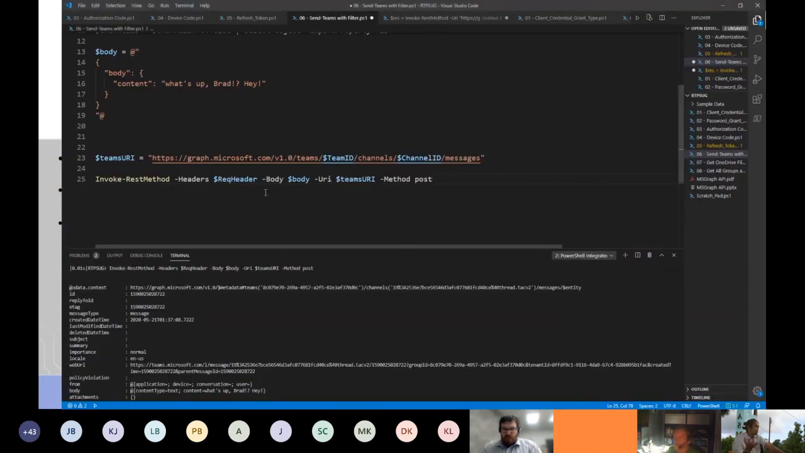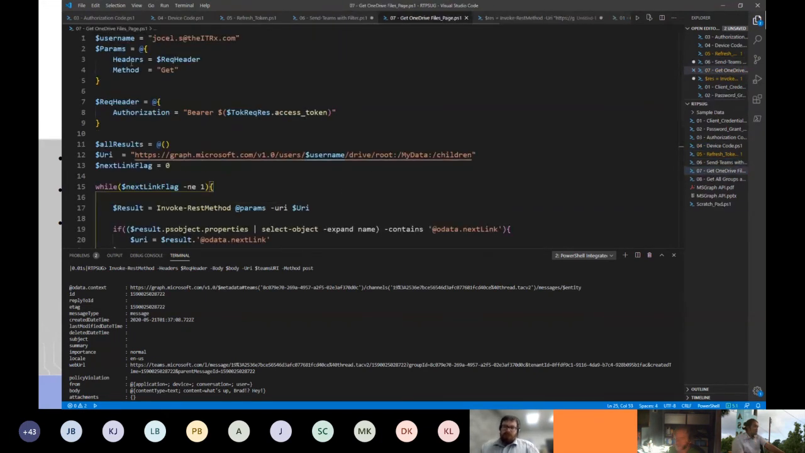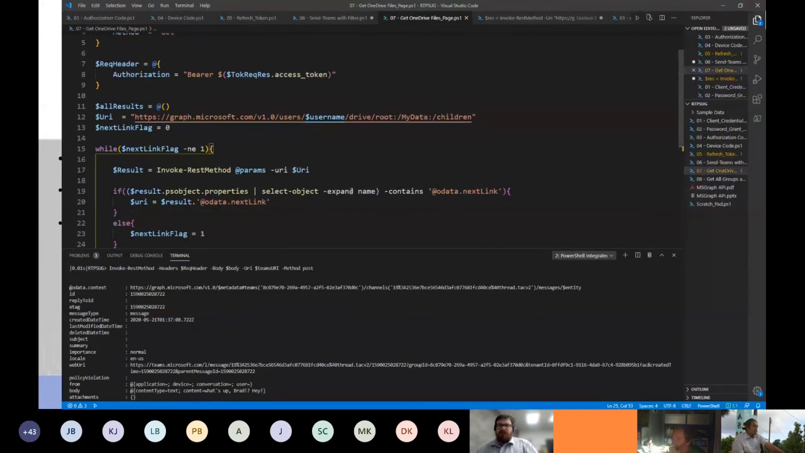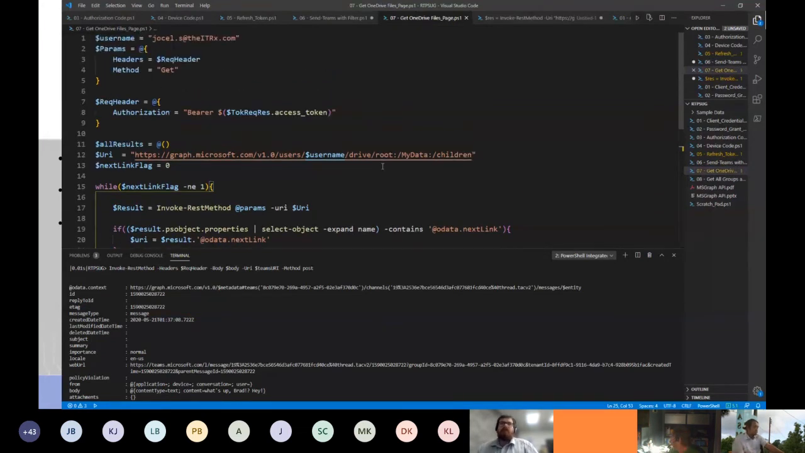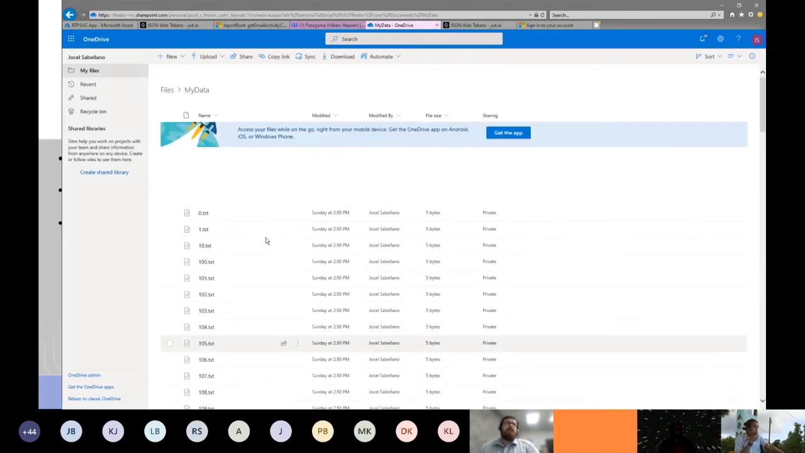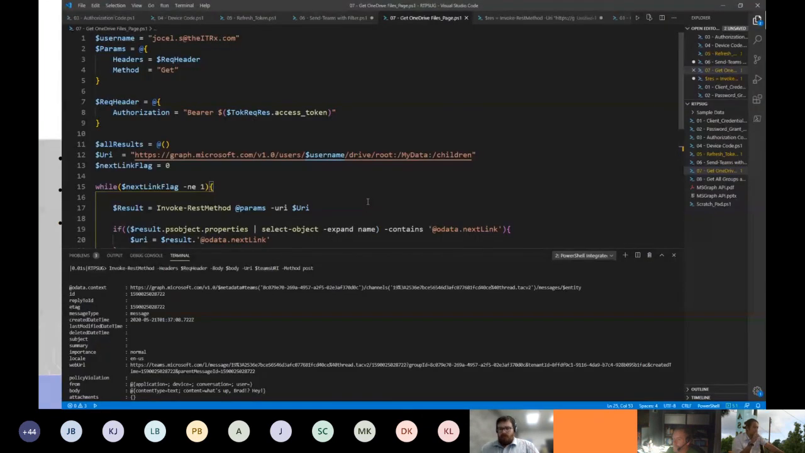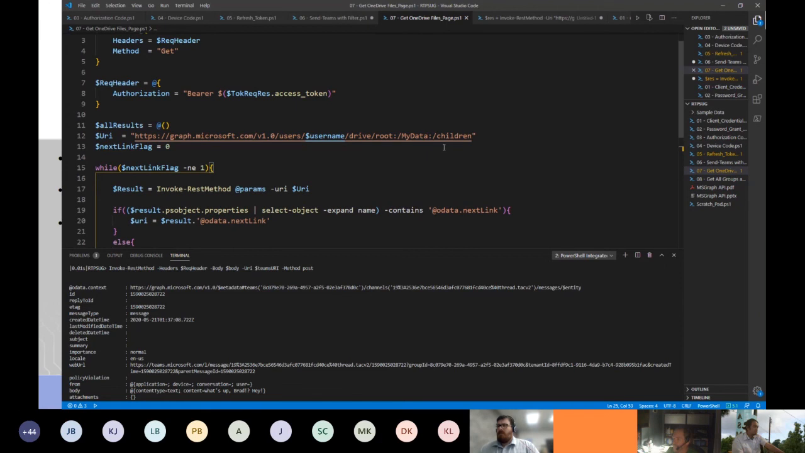All right, so that's to demonstrate the filters. And then for the paging, going back to my Internet Explorer over here, I got a folder in my OneDrive, and I got 999 items over here. Say for example, I want to have a script that just returns all those files, and I'm going to show you what happens.